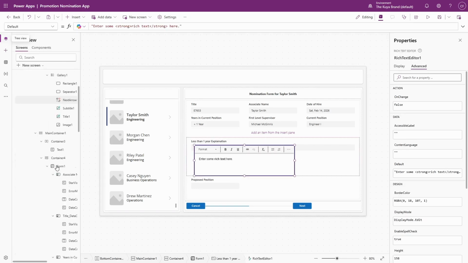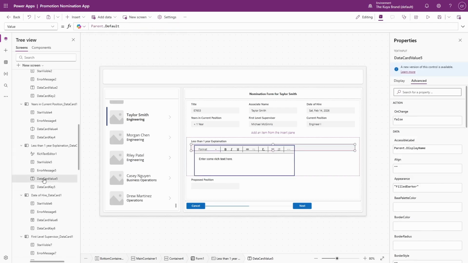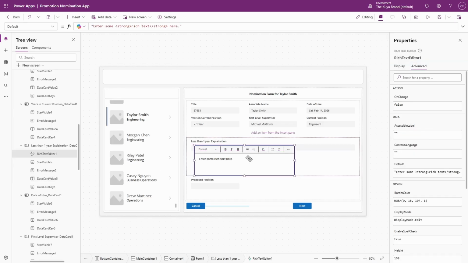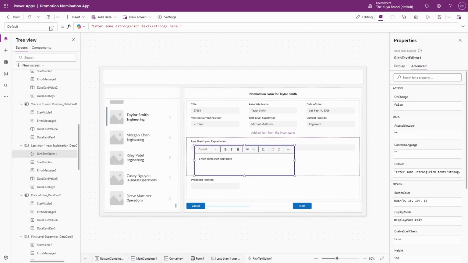Inside the tree view, let's go find our section that we're currently working on that's highlighted here. And the data card value, which is this card right here, we'll start transferring the X, Y, and width properties into our rich text editor. X property, copy. Inside the rich text editor, find the X value and paste.